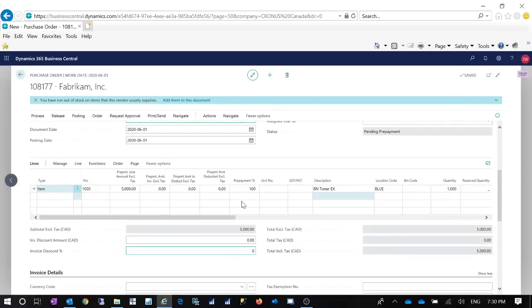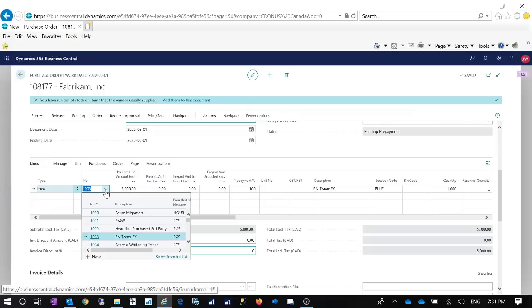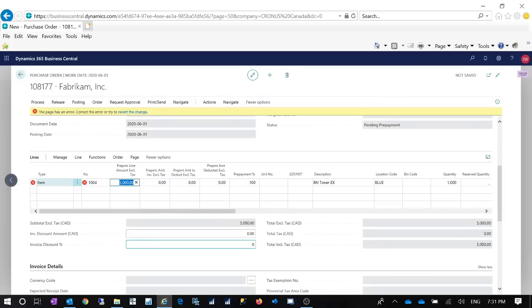So now, when I receive my goods and I did that credit memo, I get everything corrected. You see these numbers populated, and they reverse back to 0 again. I only have a prepayment line amount excluding tax here. But now I can change my item. Let's say I ordered 1003, but when I receive it, I received 1004. I still have to receive it.